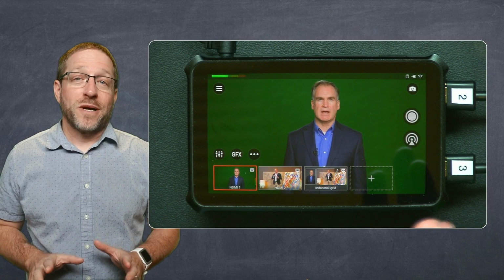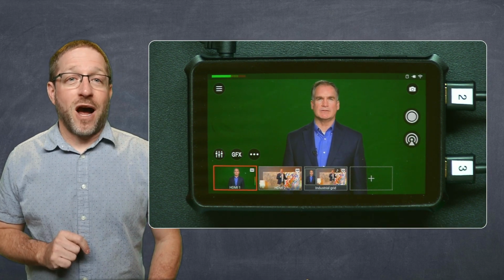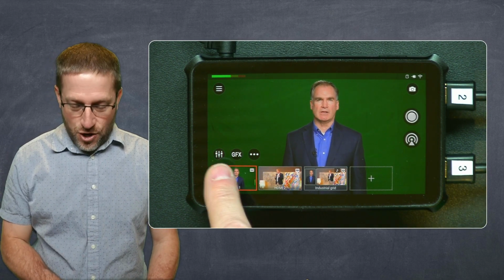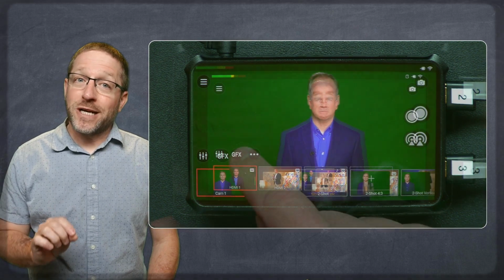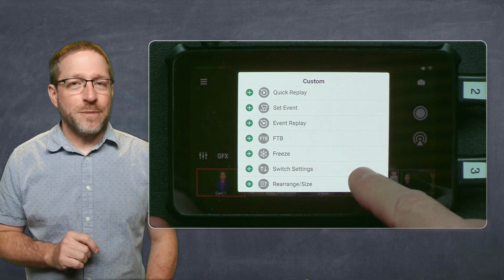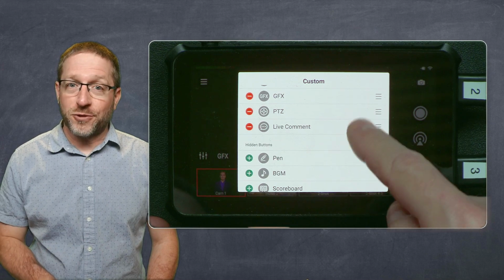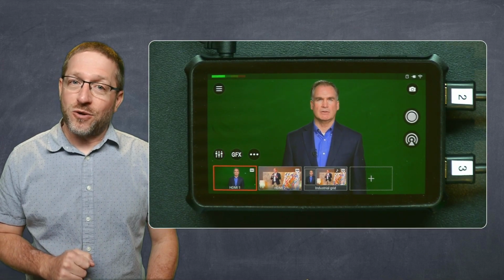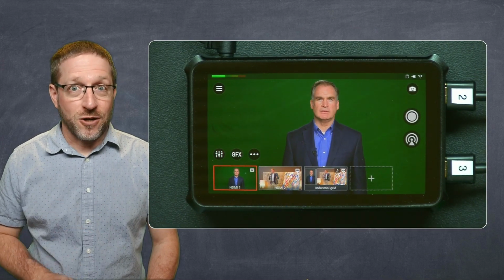You call up the audio mixer by touching the little audio mixer icon at the bottom left of the screen, right here. Now, you can customize which buttons you see here, but I always recommend keeping the audio mixer button on the screen because a good audio can make or break a show.